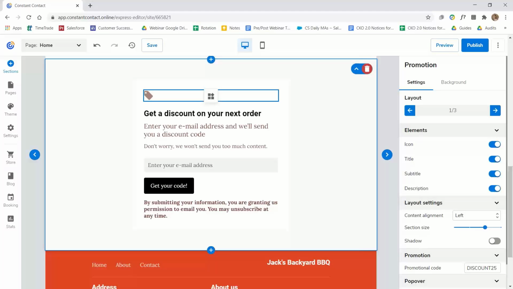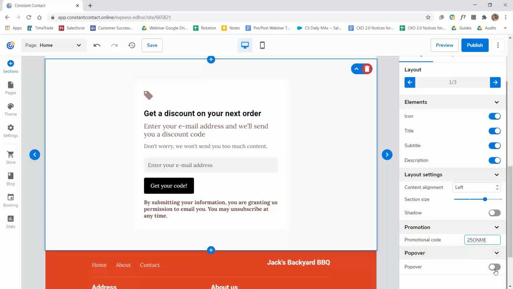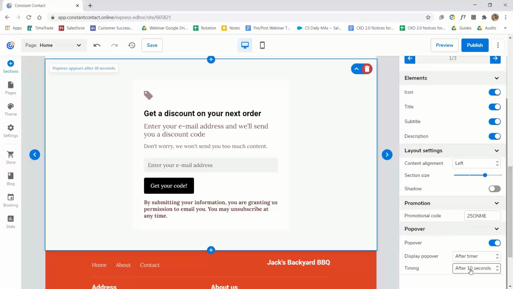And then once I add that block on the right hand side menu, you do actually have a place where you can add in that promotion code. So if I want to offer 25% off my products during the holiday season, I could add in that code and have that say 25 on me. And I can even have this pop up on the page. So if I select this pop over, I can choose the pop up timing and the display popover setting.